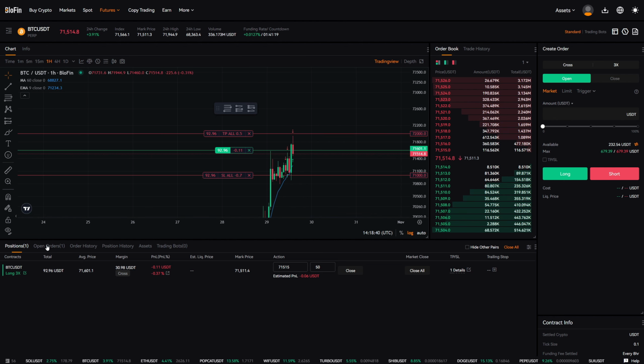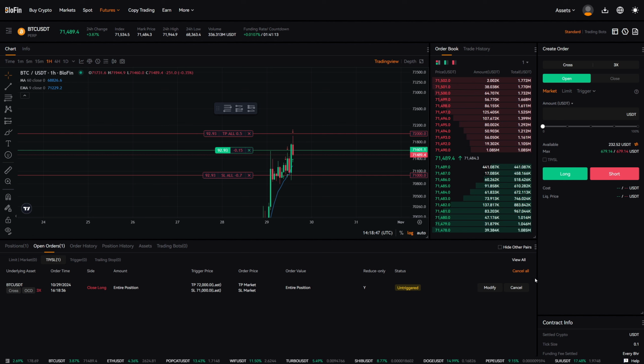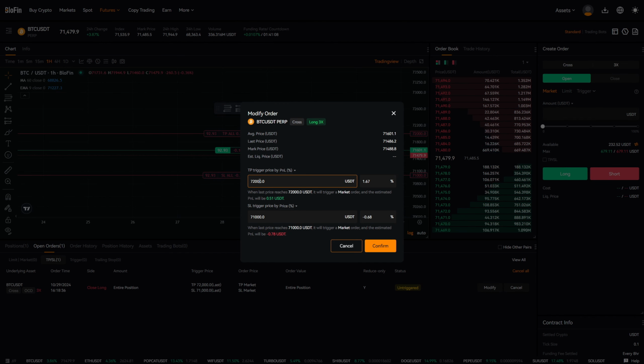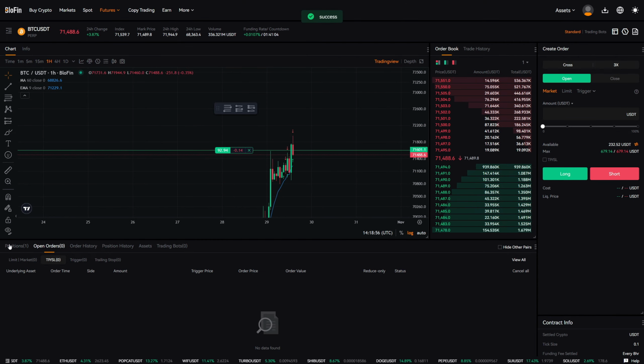Additionally, you can go to the open orders tab right here. And then you see right here we have a TP/SL section where your take profit and stop loss is located. And then you click on modify or cancel. If you want to modify it, you can change it right here. Alternatively, you can also click on cancel right here to get rid of these orders.